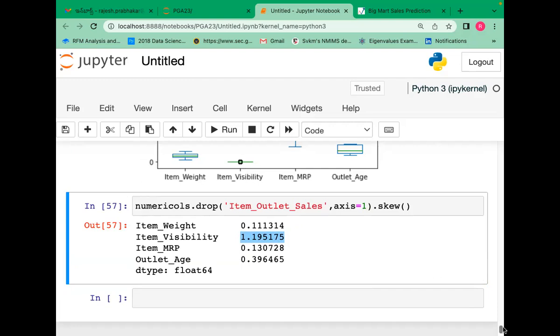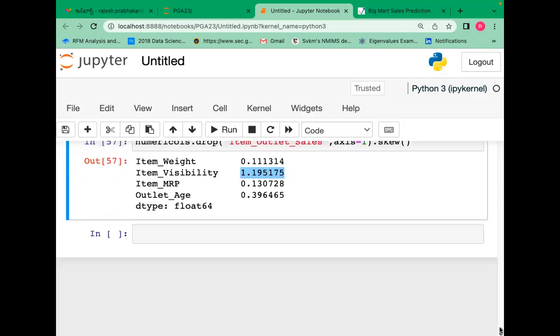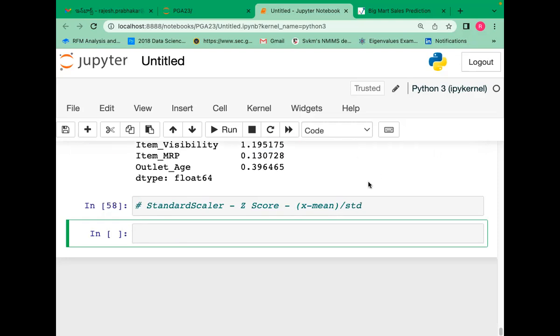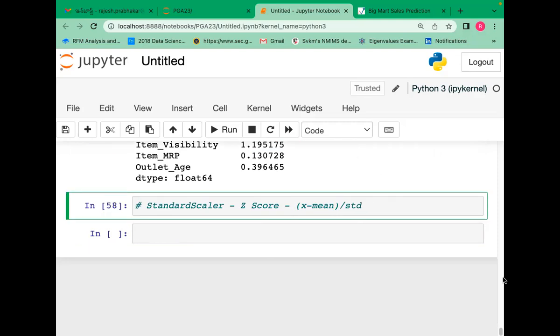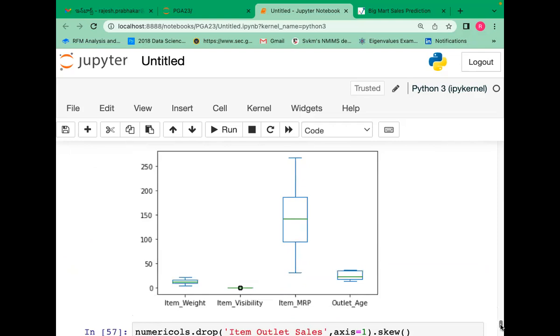So for learning purposes, we will do the scaler. First we will apply the standard scaler, which is based on Z score, which is x minus mean divided by standard deviation. This is the formula for Z score, which is used for transforming the variables.